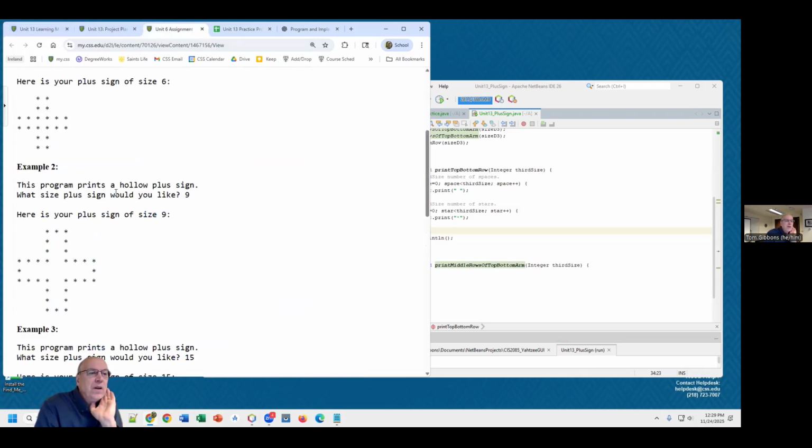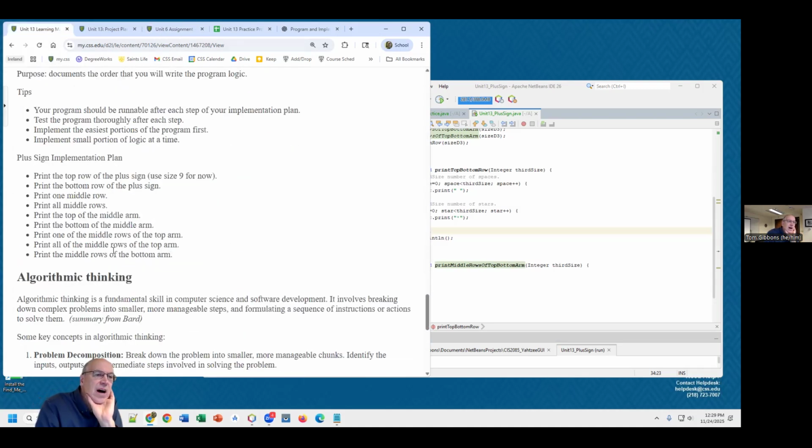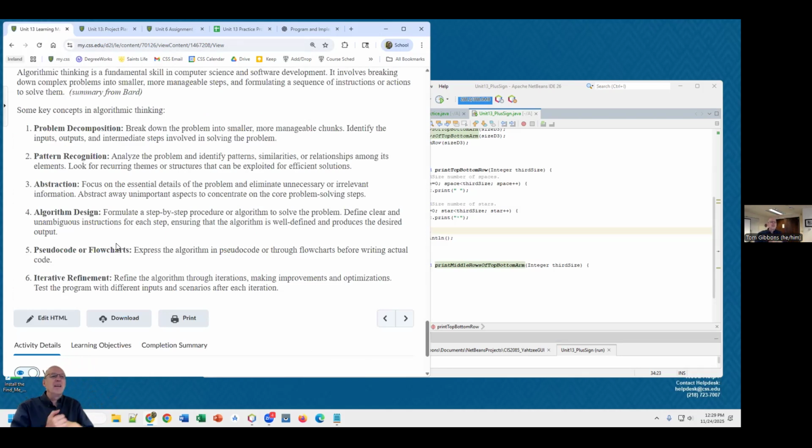Okay, so I'm going to talk about this sort of algorithmic thinking stuff when we're doing this. So we're doing problem decomposition. Another thing to watch for is pattern recognition. What patterns do you see in here?